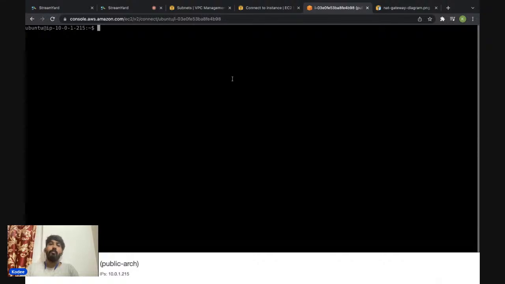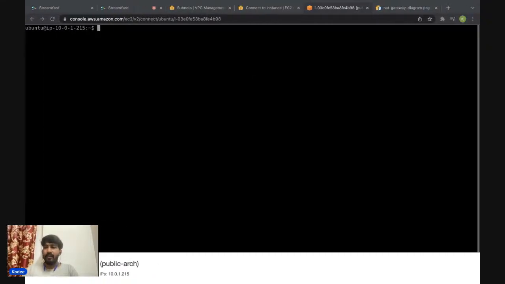Okay, so now let's connect to the private instance from our browser. To do that, first of all, I actually need to connect to my public instance. So basically, the private key is in my local PC.